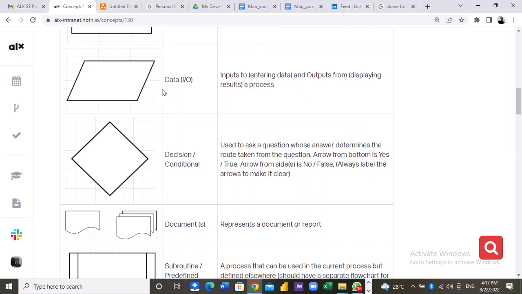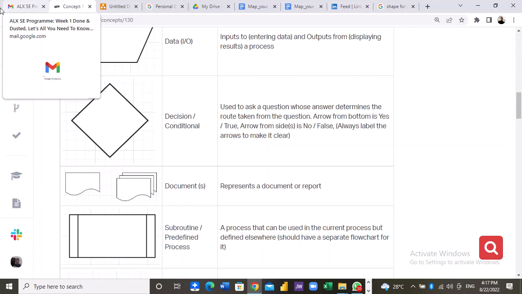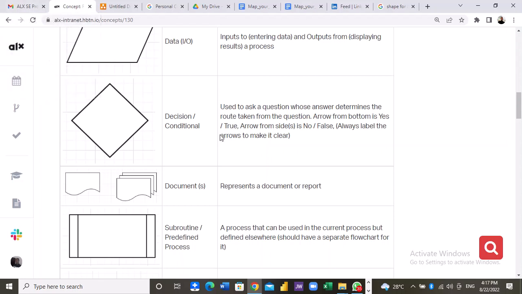This shape, called data, is used for data inputting, entering of data. Whether you are displaying the data or inputting the data, you should use this shape for it. Then this shape is used to make decisions. It's used when there's a condition involved in the pseudocode or algorithm, to represent it, to ask questions and so on and so forth.